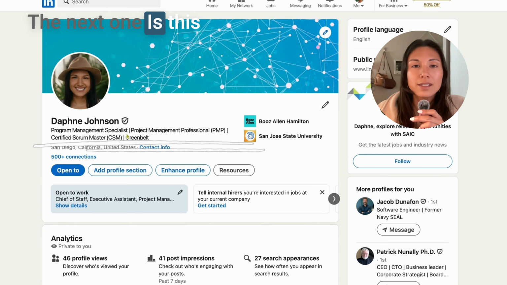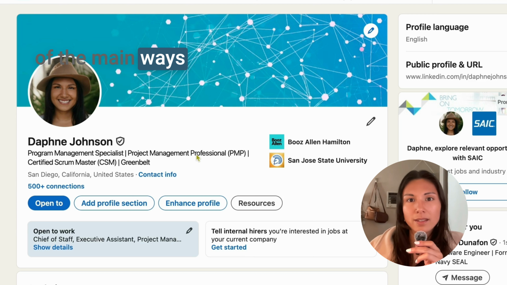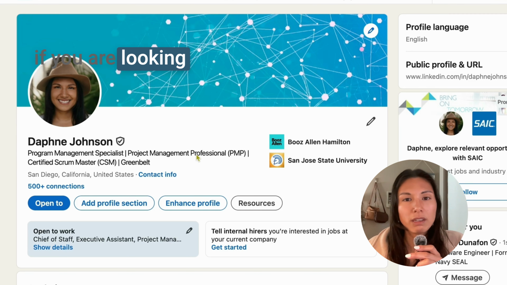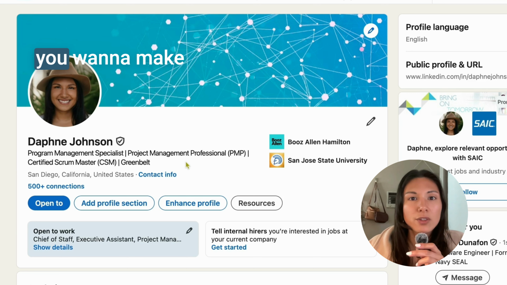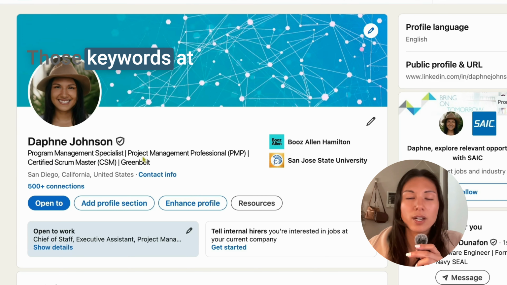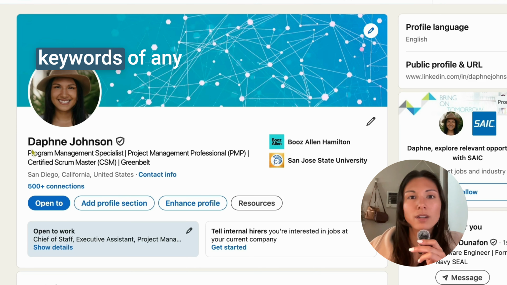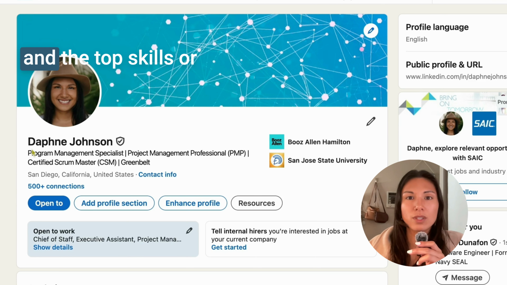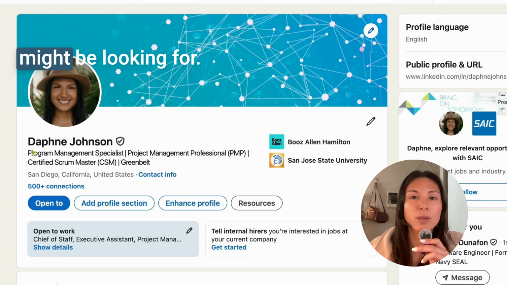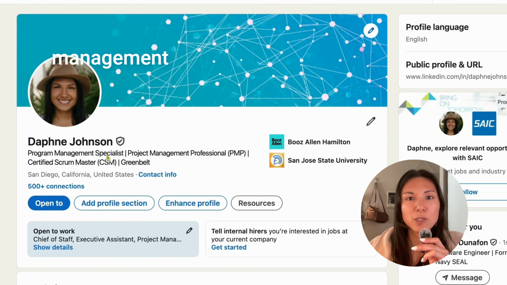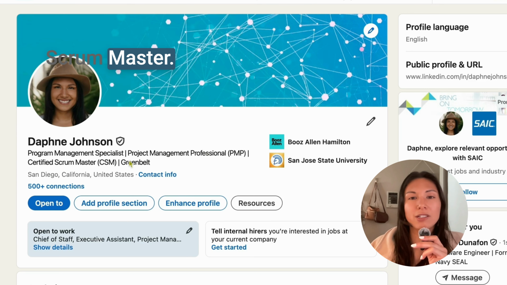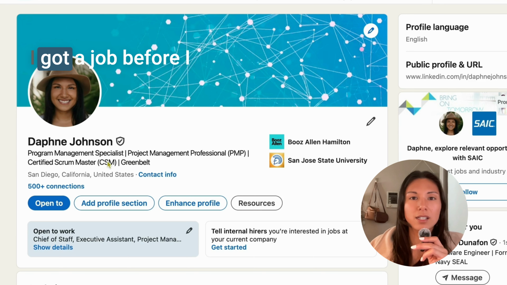The next one is this headline here. It's one of the main ways LinkedIn knows what you are about and who to put you in front of when people are searching. If you are looking for roles in project management, you want to make sure you have those keywords at the top here. The main keywords of any way the role could be titled or formed, and the top skills or certifications they might be looking for. I have program management specialist, project management professional, PMP, and certified Scrum Master. I did update this since I got a job.